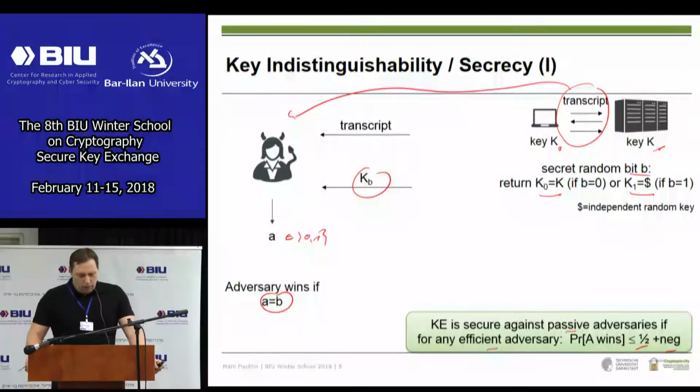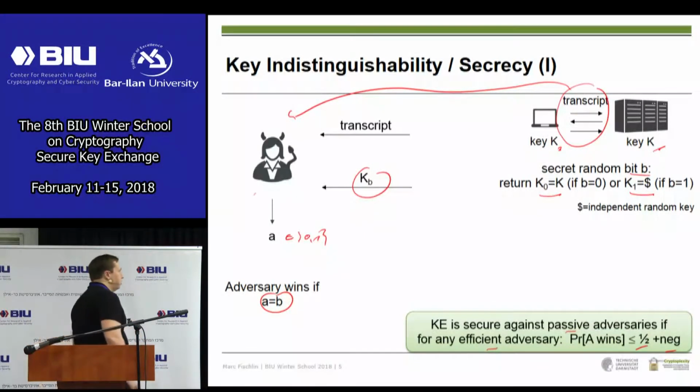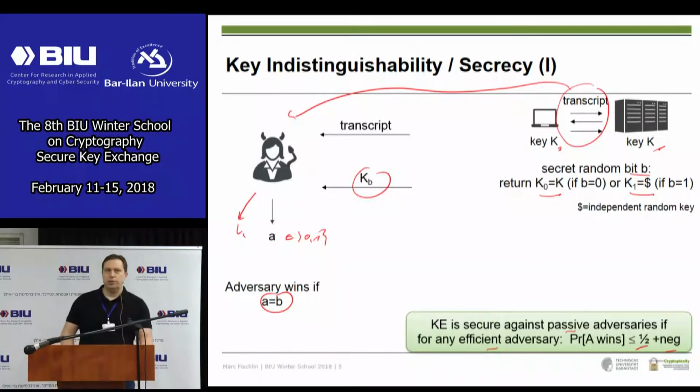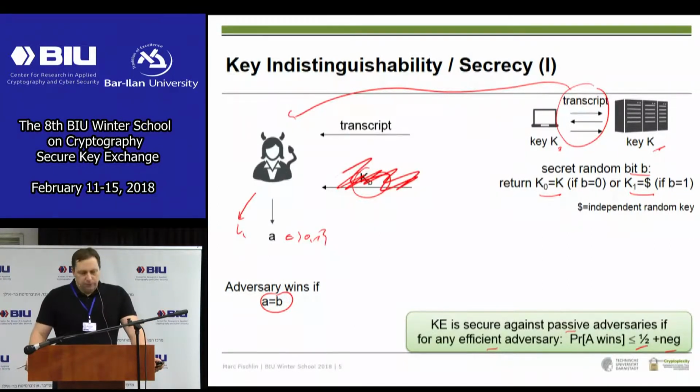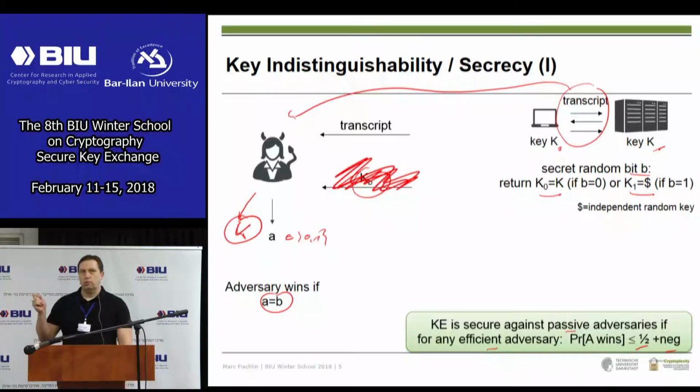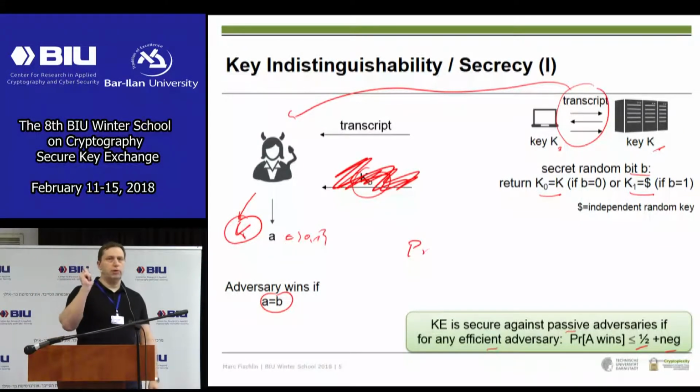Okay, here's the basic property that you want. And Hugo had this yesterday. This is key indistinguishability. Sometimes it's called secrecy or key secrecy. So we have a passive adversary. Here we have two honest parties communicating. And we denote the messages they exchange usually by the transcript of the execution. This is just recording what has been sent, what has been received. And of course, this is over a public channel, so this is available to the adversary.